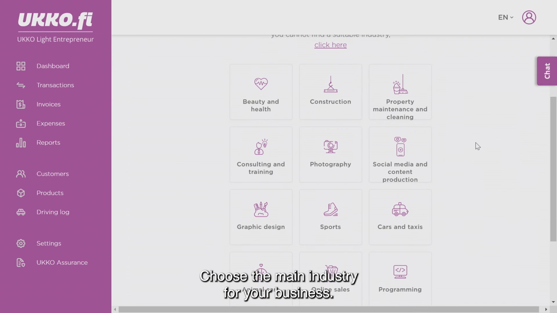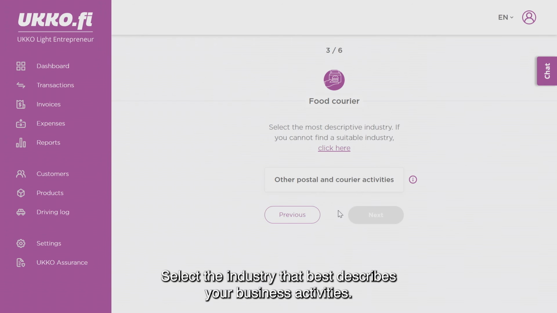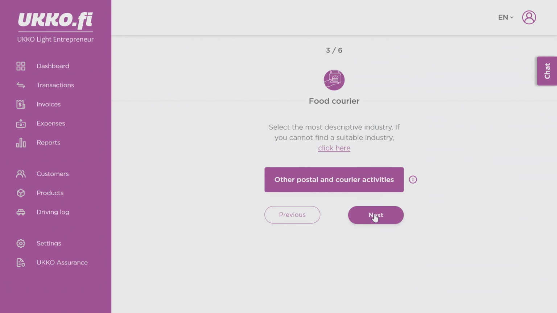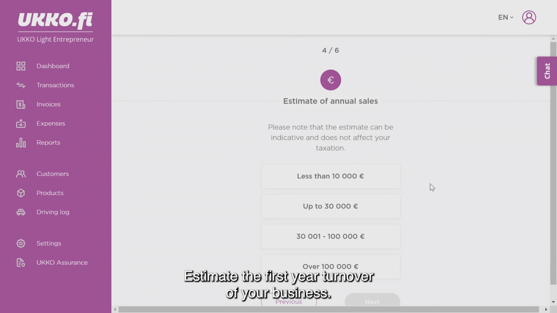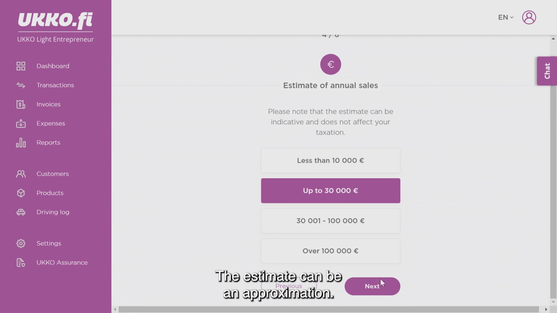Choose the main industry for your business. Select the industry that best describes your business activities. Estimate the first year turnover of your business. The estimate can be an approximation.